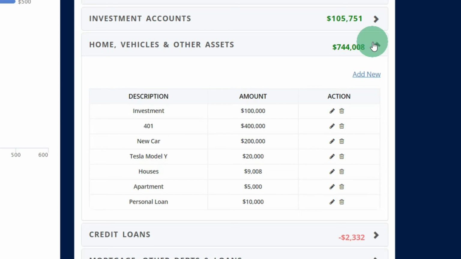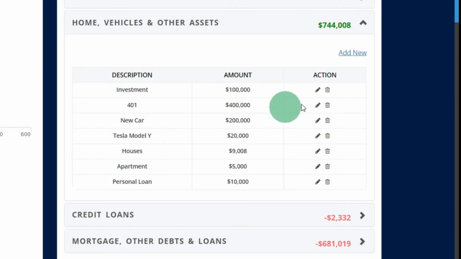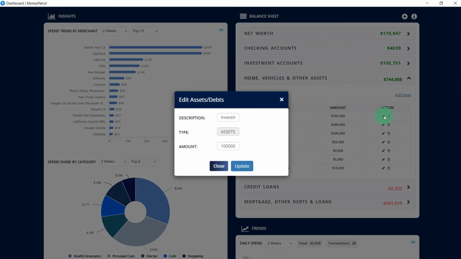Home, vehicles, and other assets. This section displays all of your non-monetary assets. Click Add New to manually add a new asset. Click the pencil icon to edit an existing asset.